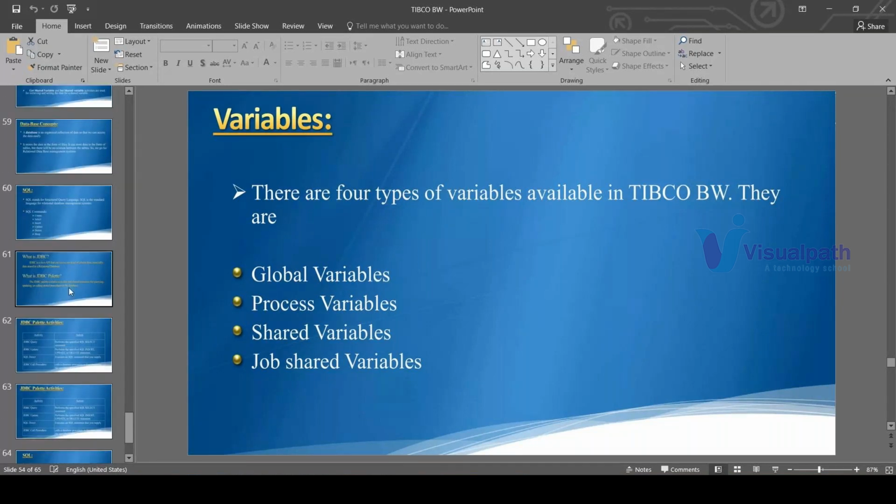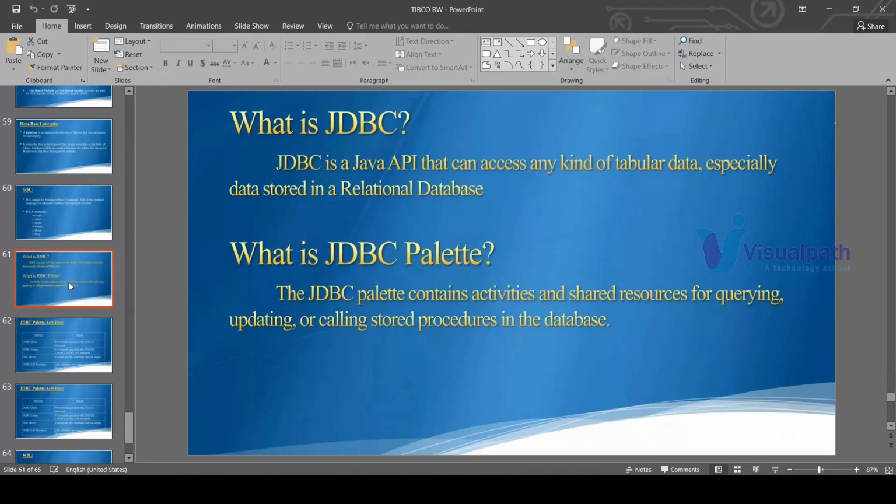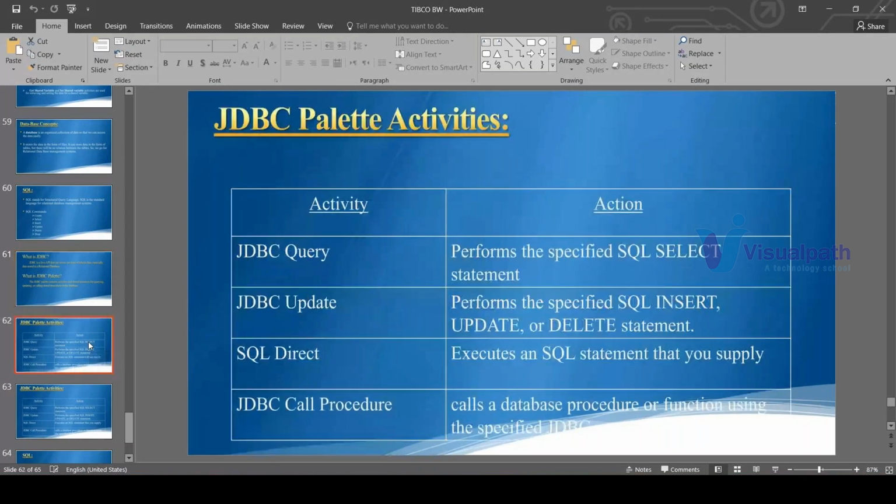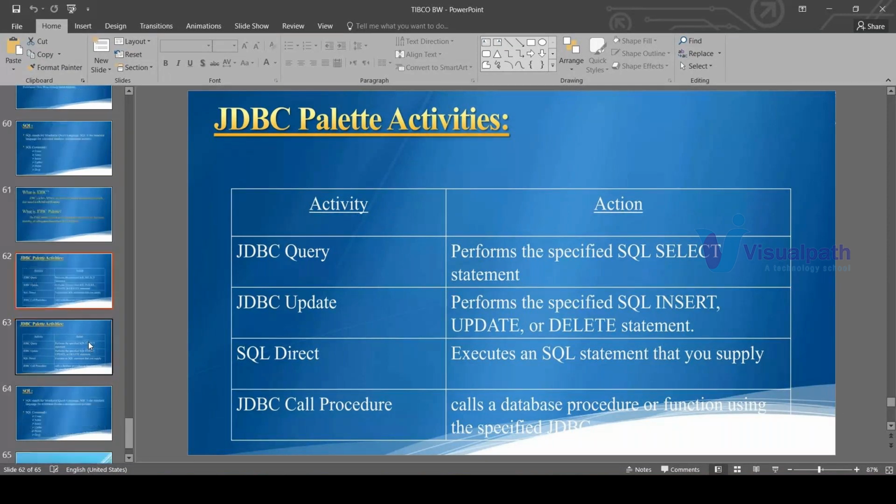Next thing which is important is the Java, JDBC connectivity. So these palettes are basically used to connect databases throughout the application. So in this, when we open the palette for JDBC, we'll have activities like JDBC query, update, SQL direct, call procedure. So this will be explained down the lane.